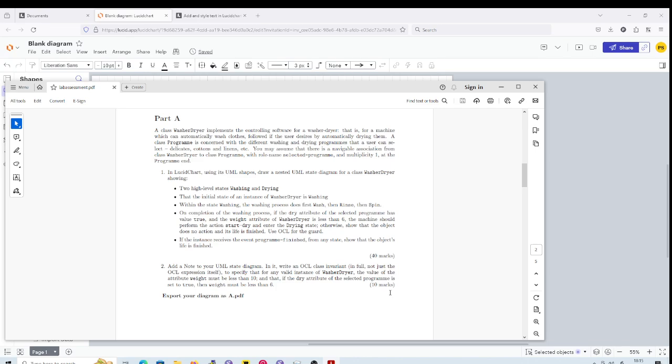A class program is concerned with the different washing and drying programs that a user can select: delicates, cottons and linens, etc. You may assume that there is a navigable association from class washer-dryer to class program, with role name selected program and multiplicity 1 at the program end. Okay, that's probably going to be about what things washer-dryer can be assumed to know about, isn't it? But we'll see as we go through.